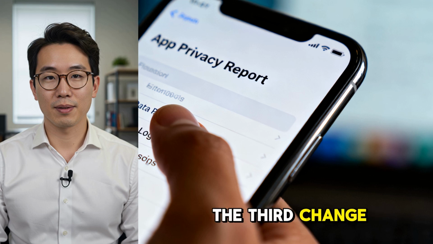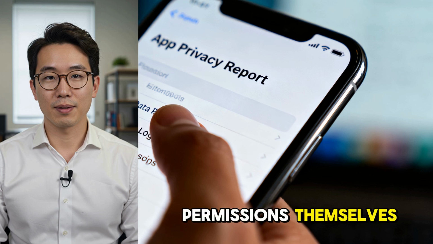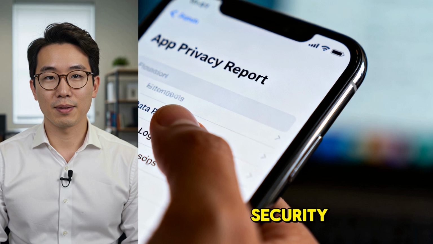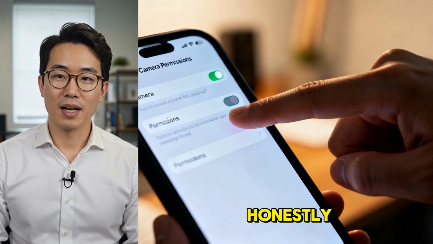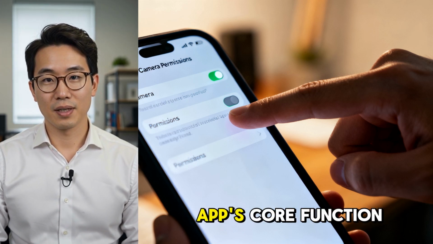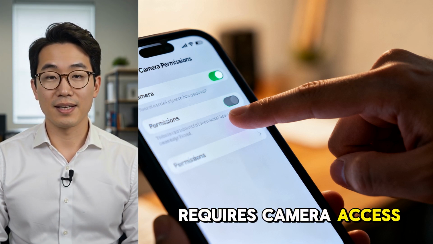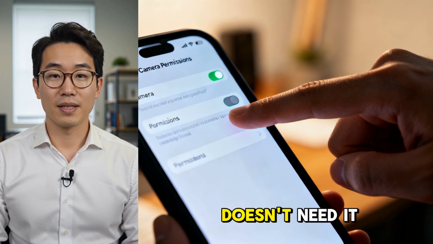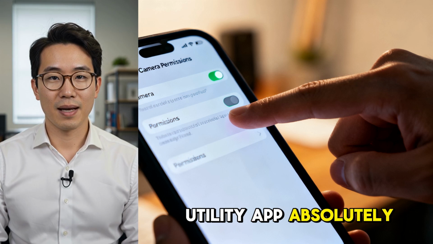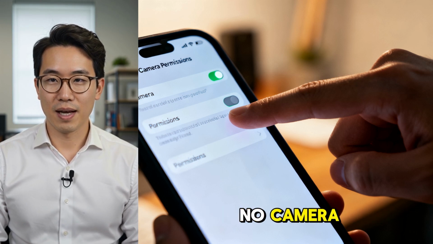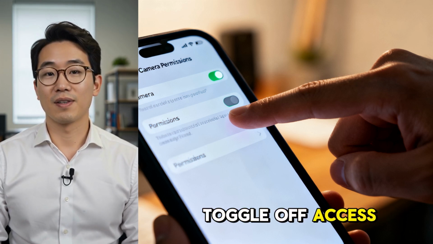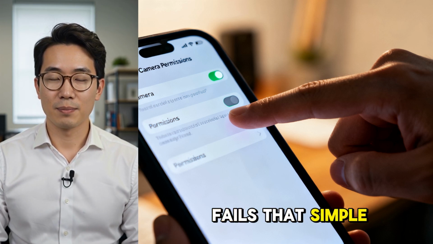The third change is auditing camera permissions themselves. Go to Settings, then Privacy and Security, then Camera on iPhone, and review the complete list of apps with camera access. Go through each one individually and ask honestly whether that specific app's core function requires camera access. A banking app almost certainly doesn't need it. A utility app absolutely doesn't need it. A game with no camera feature doesn't need it. Toggle off access for every app that fails that simple test.